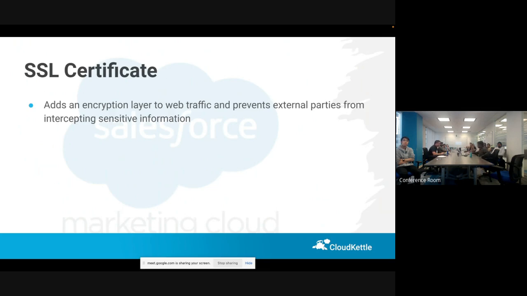So this SSL certificate, everyone knows HTTPS. It basically encrypts your data when it gets transmitted in your network. I mean, you don't want an intruder or a hacker to capture the packets and be able to read things. So SSL is like standard. It comes as part of your sender authentication package.